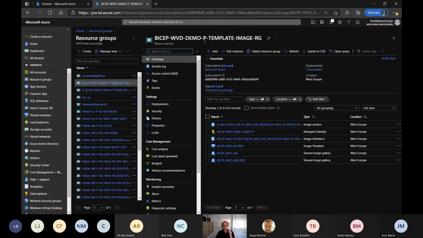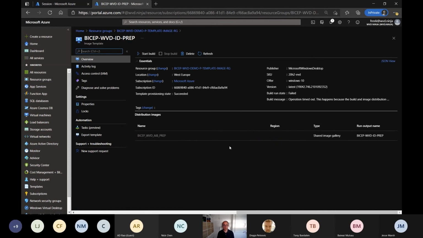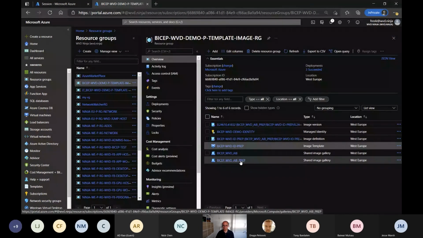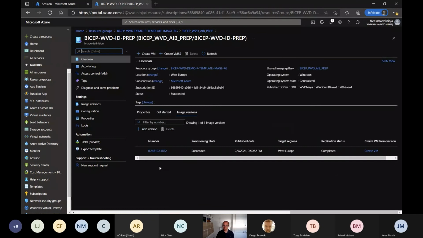So I have a second resource group here, which is my template image resource group, containing a couple of components that I need for my Azure Image Builder sequence. So we have our managed identity, our definitions, and our templates. So here's a template that actually was created by that Bicep deployment, which contains, in this case, an image version. So let's go ahead into the shared image gallery and actually see what that looks like. So we have an image definition here, also created by Bicep. And inside that image definition, I have, in this case, only one, but in production, obviously more, image versions available, which allows me to have the latest image version with the latest Windows updates in there.